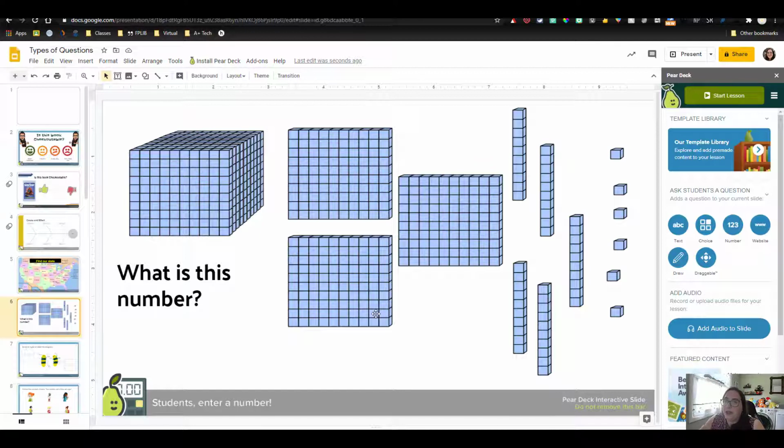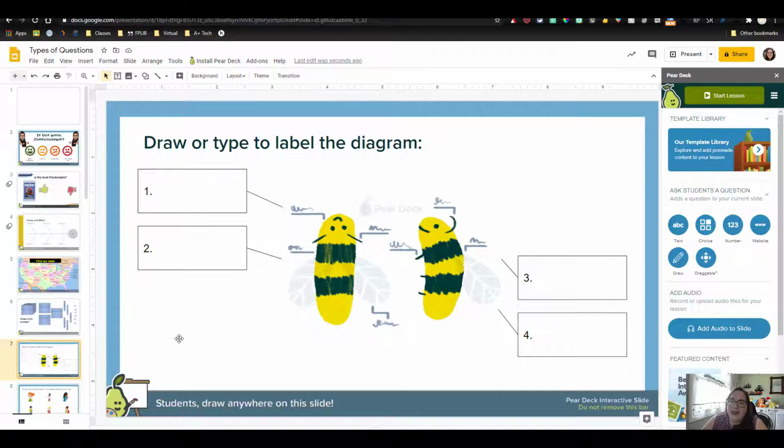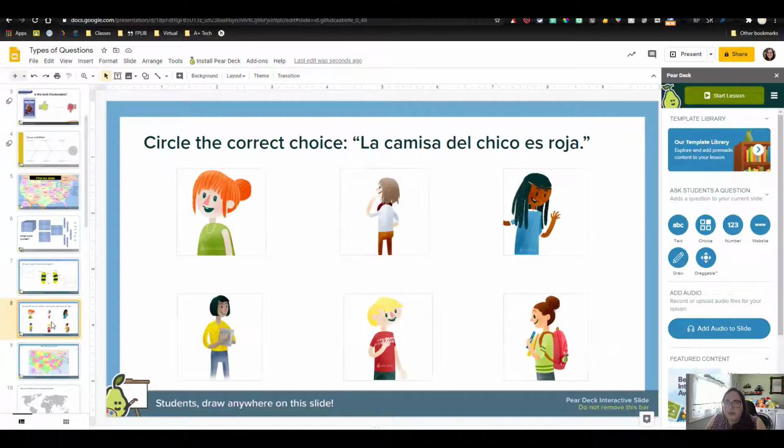And so you could put on whatever kind of picture that you want that would elicit a number. It could be a mathematical formula, or it could be a bunch of apples on the screen that you want students to count. Just whatever happens to be what you want them to, that would be a number. You can also have students label things. So this one is a draw slide, which means that the students can click where the 1 is and write text in wherever they want on the screen. So that's really great for labeling.